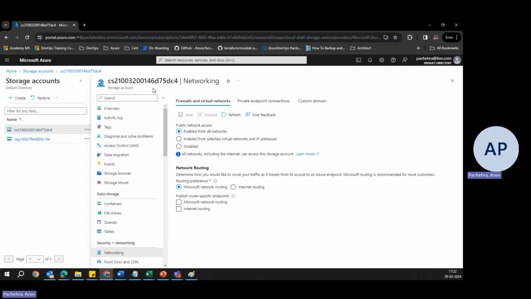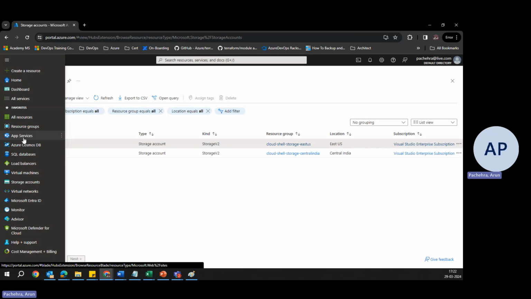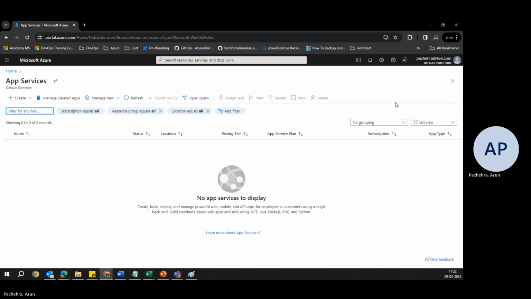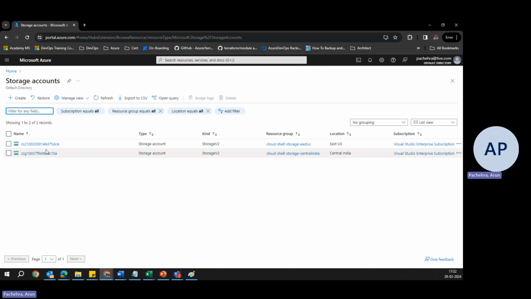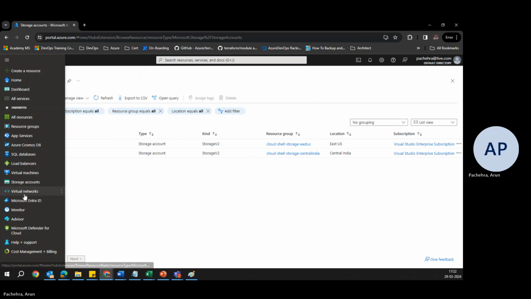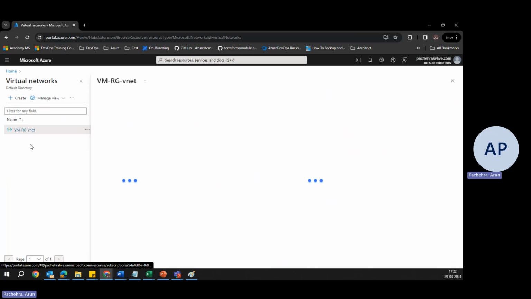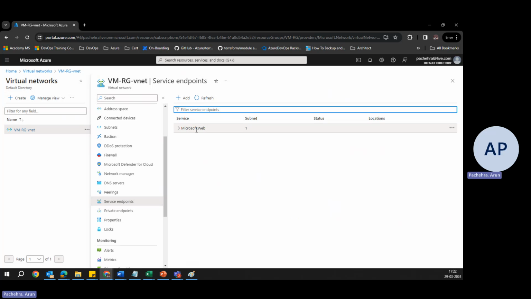Anyways, I was trying to show you the endpoint which is there on the Microsoft web, not on the storage account. But I don't have any app services that I could show you, and I cannot even create it. But that is still fine. Best way to show you is go to the virtual network, and under virtual network we simply go to service endpoint, and just like this is for the web we have created. We can create one more for the storage or SQL or any other PaaS services.